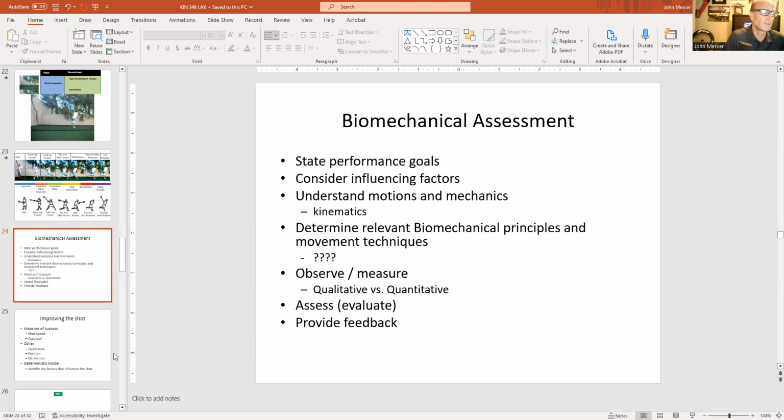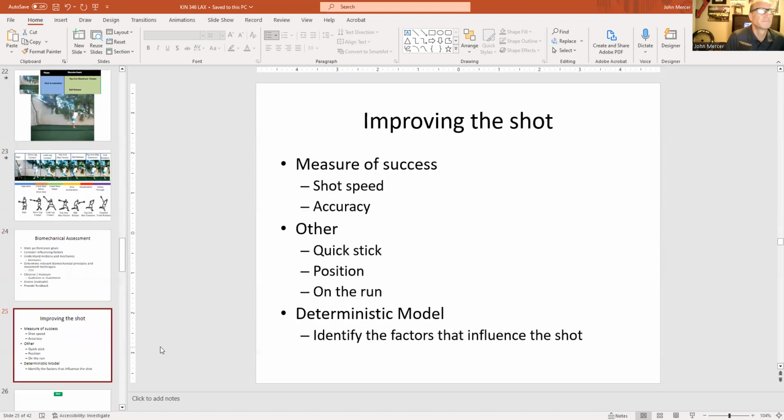All right, so now we're at a point where we start looking at more of the mechanical principles, biomechanical principles, and we want to improve the shot. So we're looking at measures of success relative to shot speed as well as accuracy. And then the other thing, as I mentioned, quick stick, who's shooting, what position, if it's a defender with a long stick or midi, is it being shot on the run or what have you.